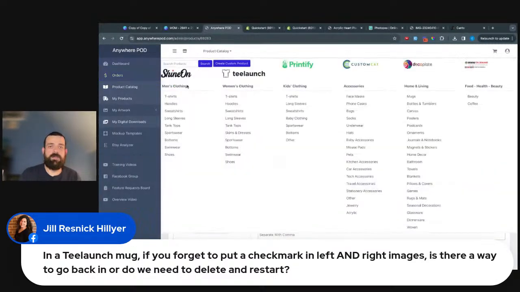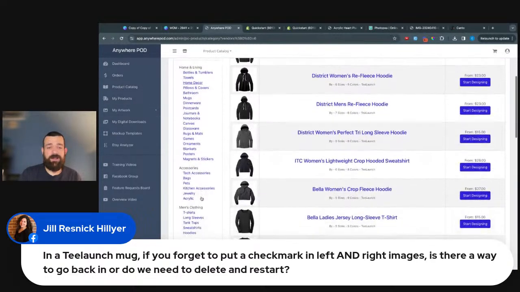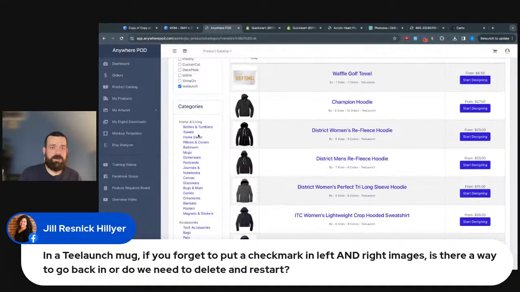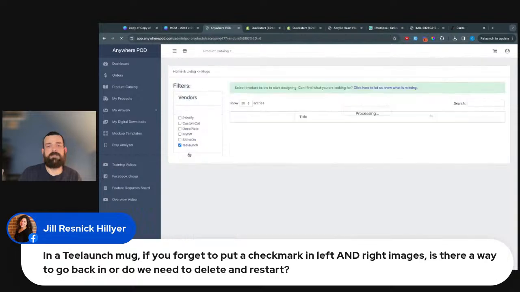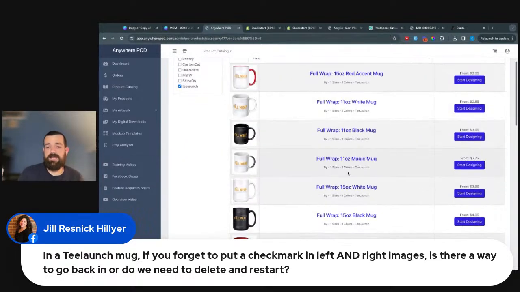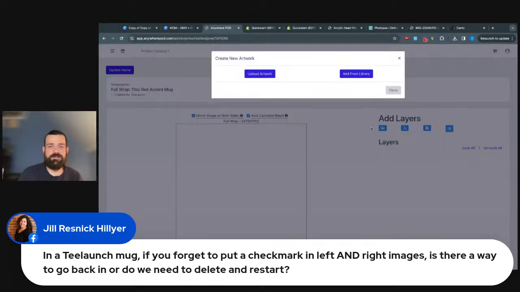So if you're doing the full wrap, the only downside I don't like is how they have their mugs. Where's my mug category? Here we go. Home and Living mugs. The only thing I don't like on how they have their full wrap mugs loaded in is that they have each accent color as its own product. I'm not really sure why it's set up that way, but that's how they have their product. So it's a little bit frustrating.